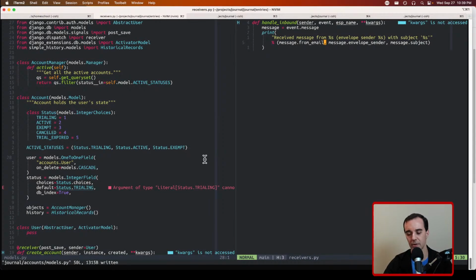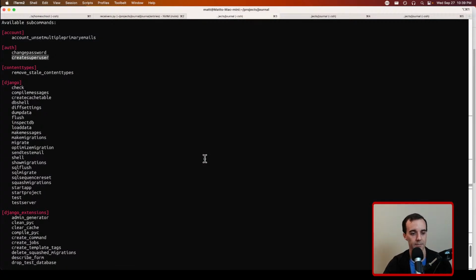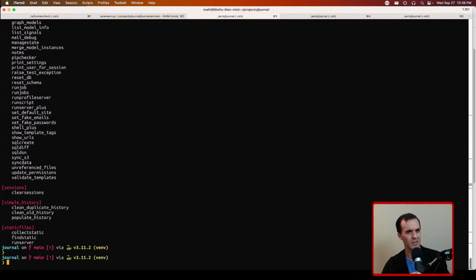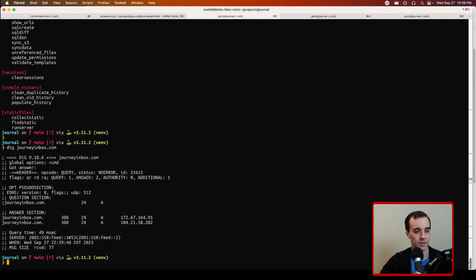So remember we talked about dig last time. Was it last time? Might have been two times ago. I don't remember. Dig is the command that lets you do DNS lookup stuff and see what's connected to what. So we should be able to do dig on Journey Inbox and see if that DNS information has propagated. Cloudflare's pretty fast, but it may not be there yet.